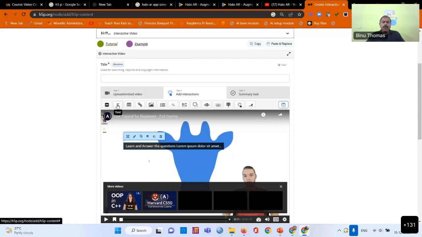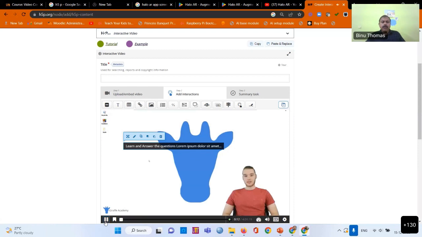Similarly, suppose you want to add a text, you can add. Or suppose you have a video and you want to have an explanation, or if you want to provide some data in the form of a table on the top of your video, you can have. If you want to have a link from your video, you can add a link. You want to add an additional image, you can add. So I have placed this text, and again my video is playing.